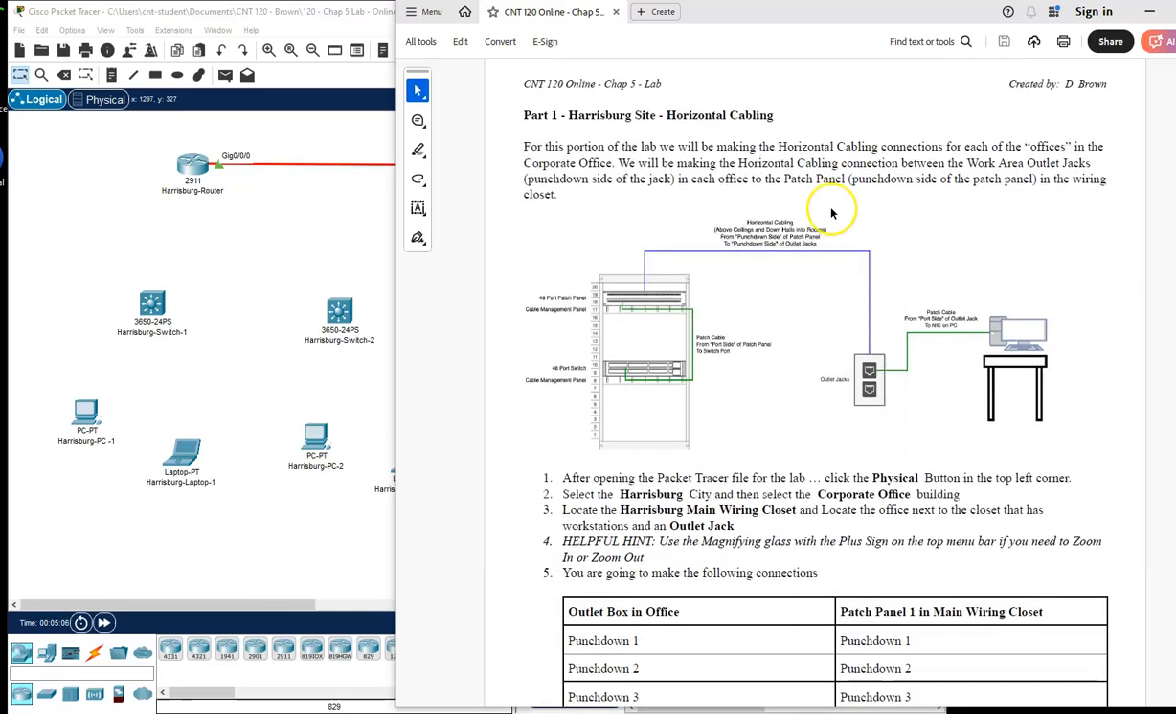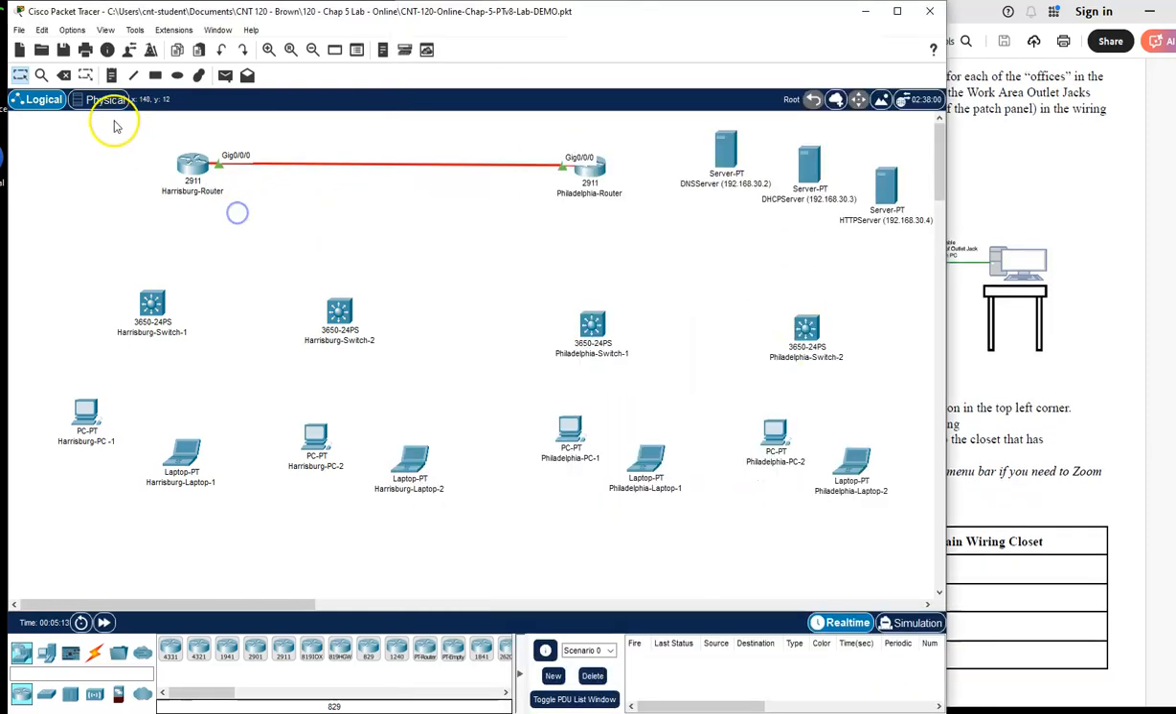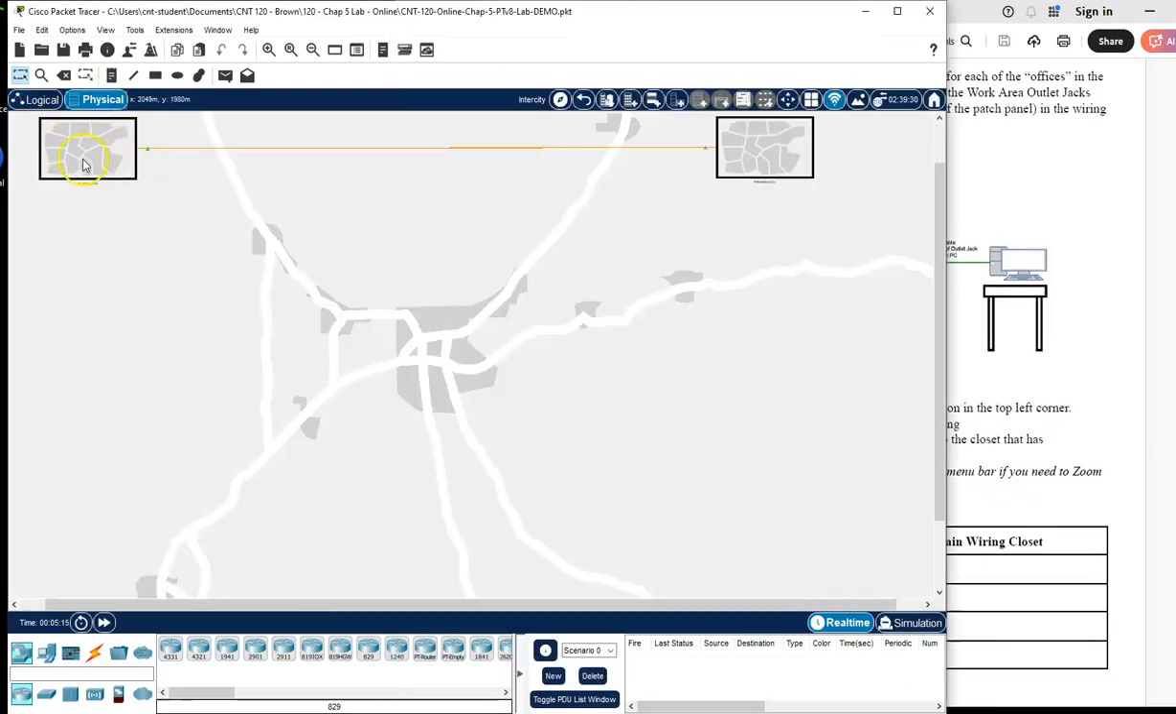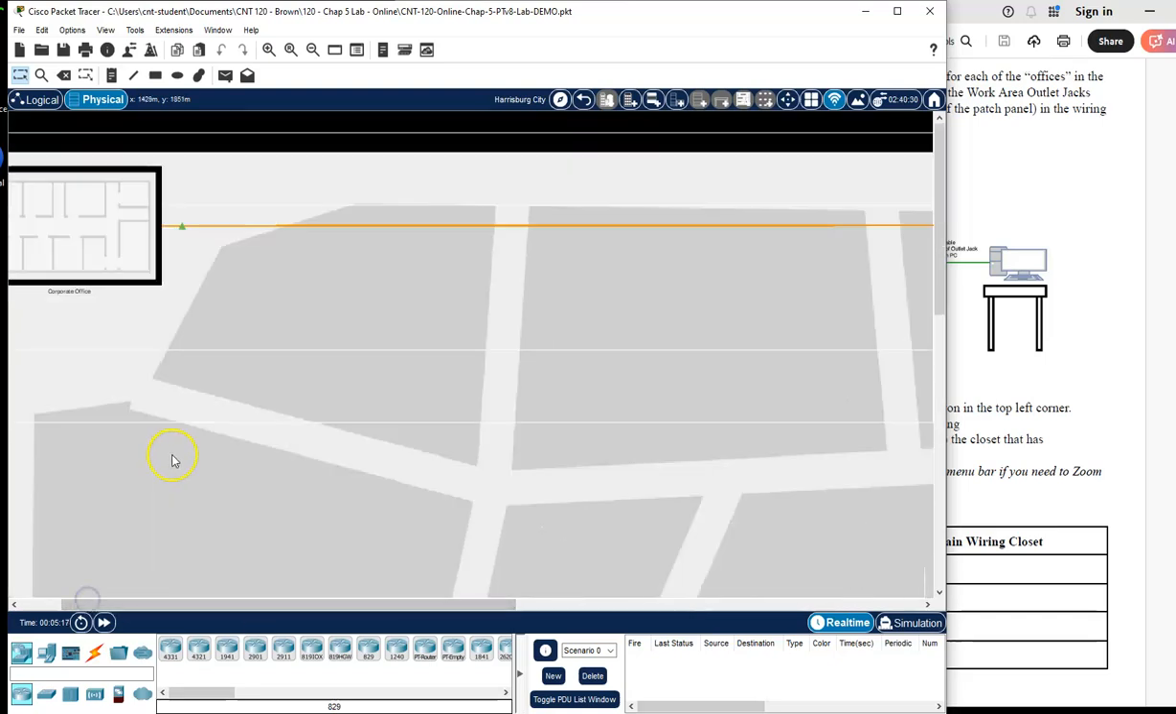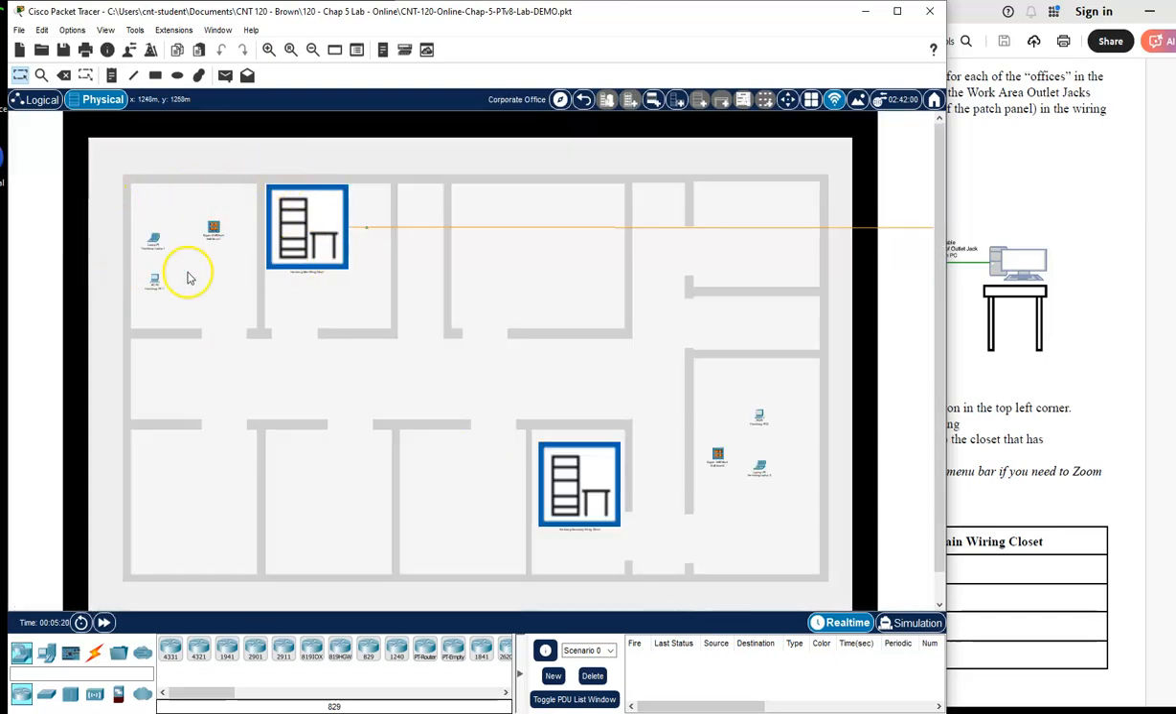Alright, the first connection we're going to make is the horizontal cabling between the patch panel in the closet and the outlets in the rooms of our building. So I'm going to go to the physical tab, I'm going to go to the Harrisburg network over here, and I'm going to focus in on cabling up this office, horizontal cabling back to this closet, and then I will do the horizontal cabling from this office over to this closet. Okay, pretending that this is a large building that needs 2 data closets. So to do that, I'm going to use my connection down here, and I need a straight through connection, and I'm going to go from this outlet box.